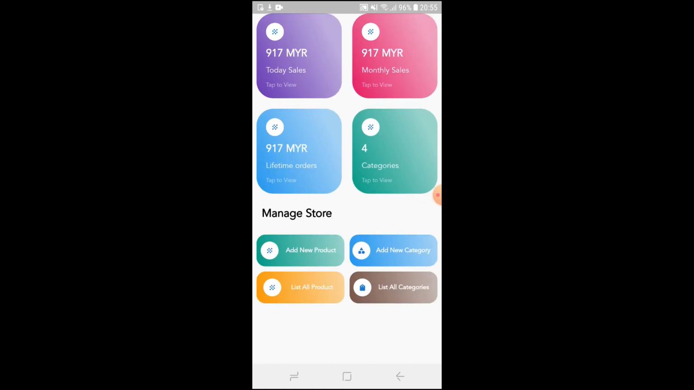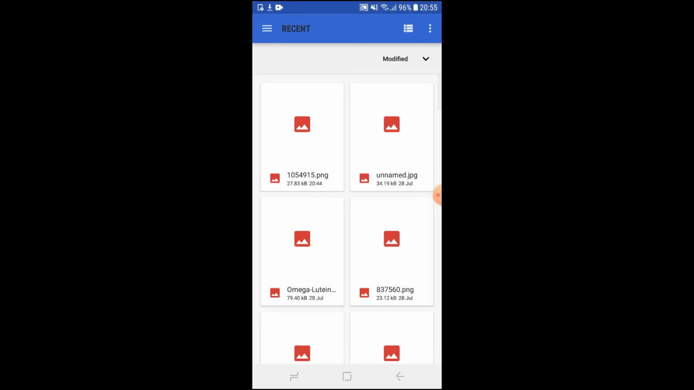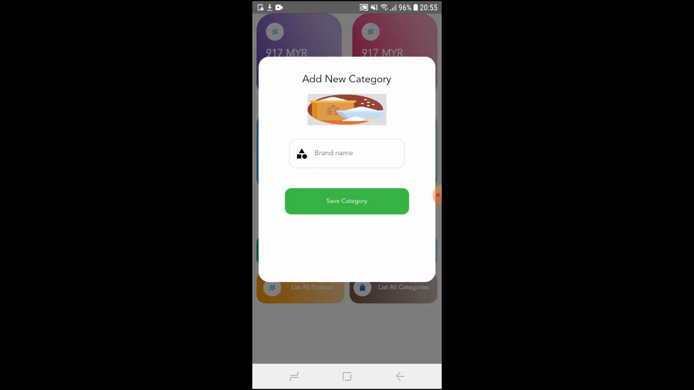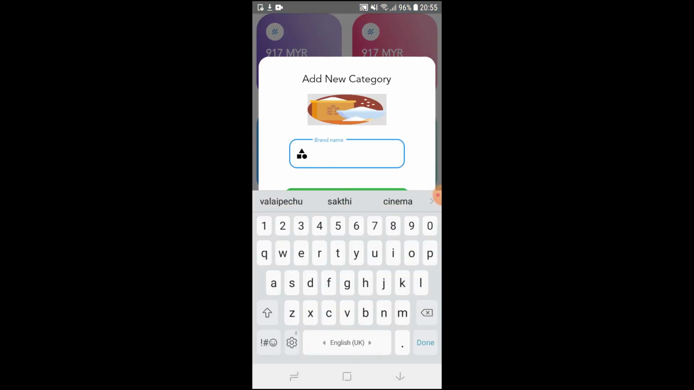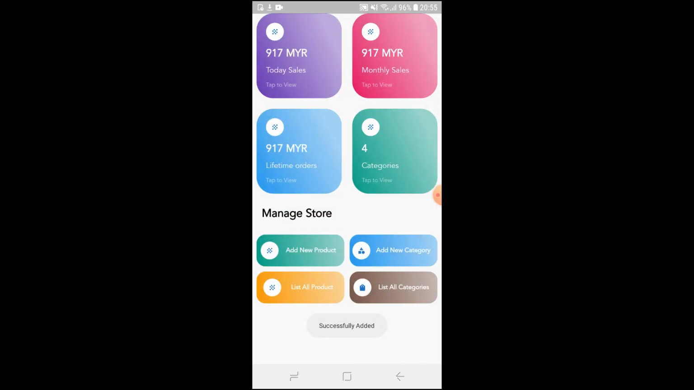Here on manage store, the admin can add new products and new categories. He can view the products and the categories. So for example, if the admin wants to add a product or a category, select add new category, and a tab will pop up. We have to pick a photo. So let's say we pick a photo called flour. So this category is the flour category, and we save the category.